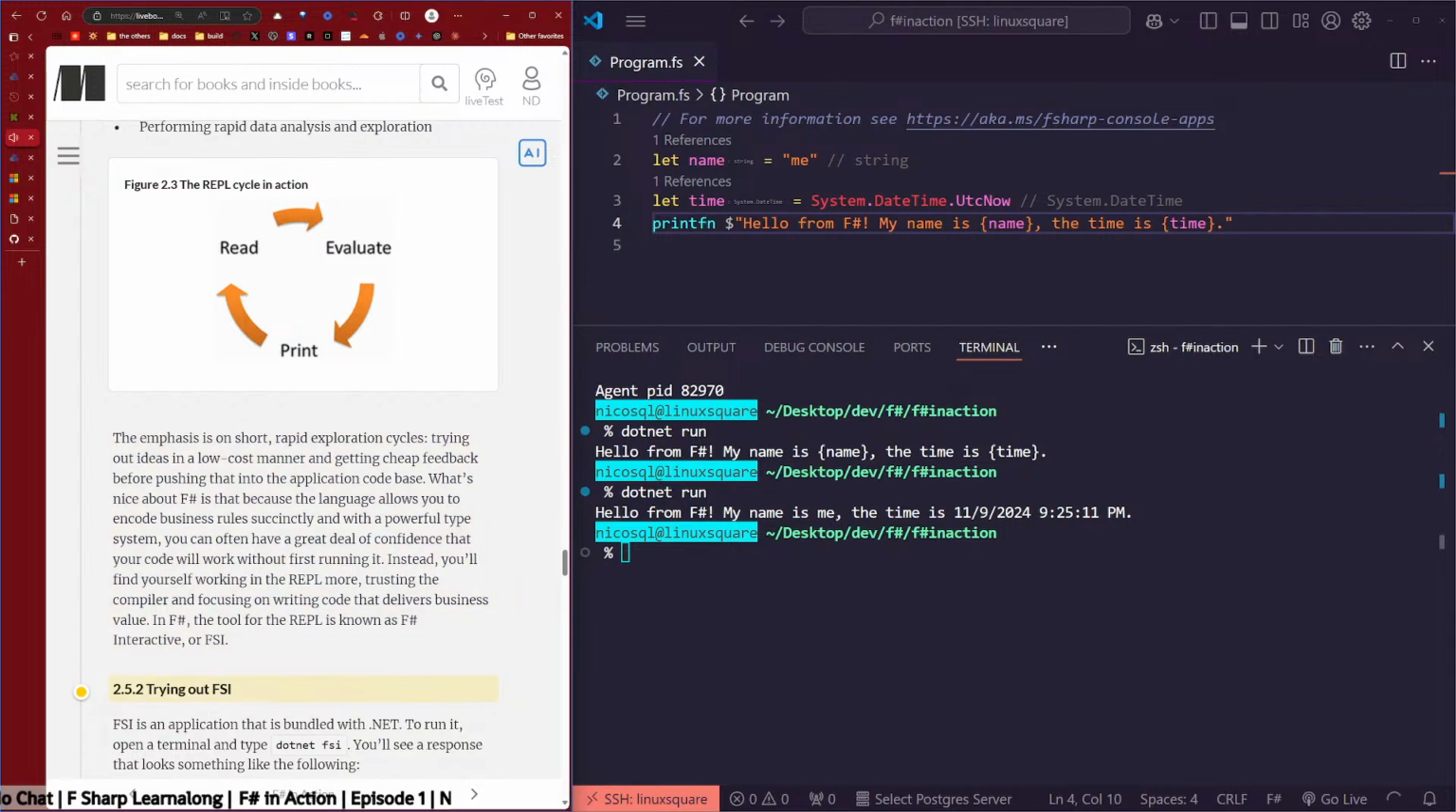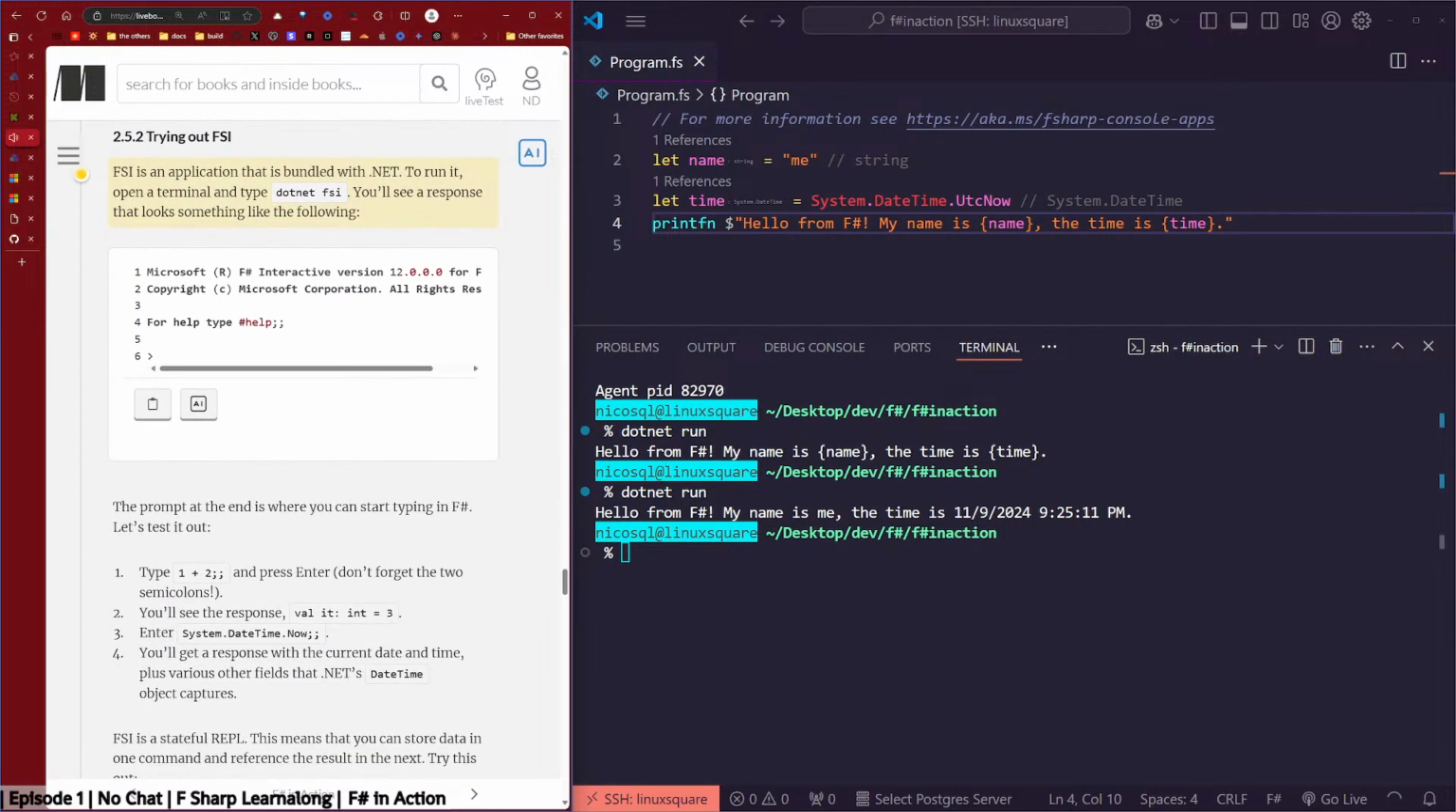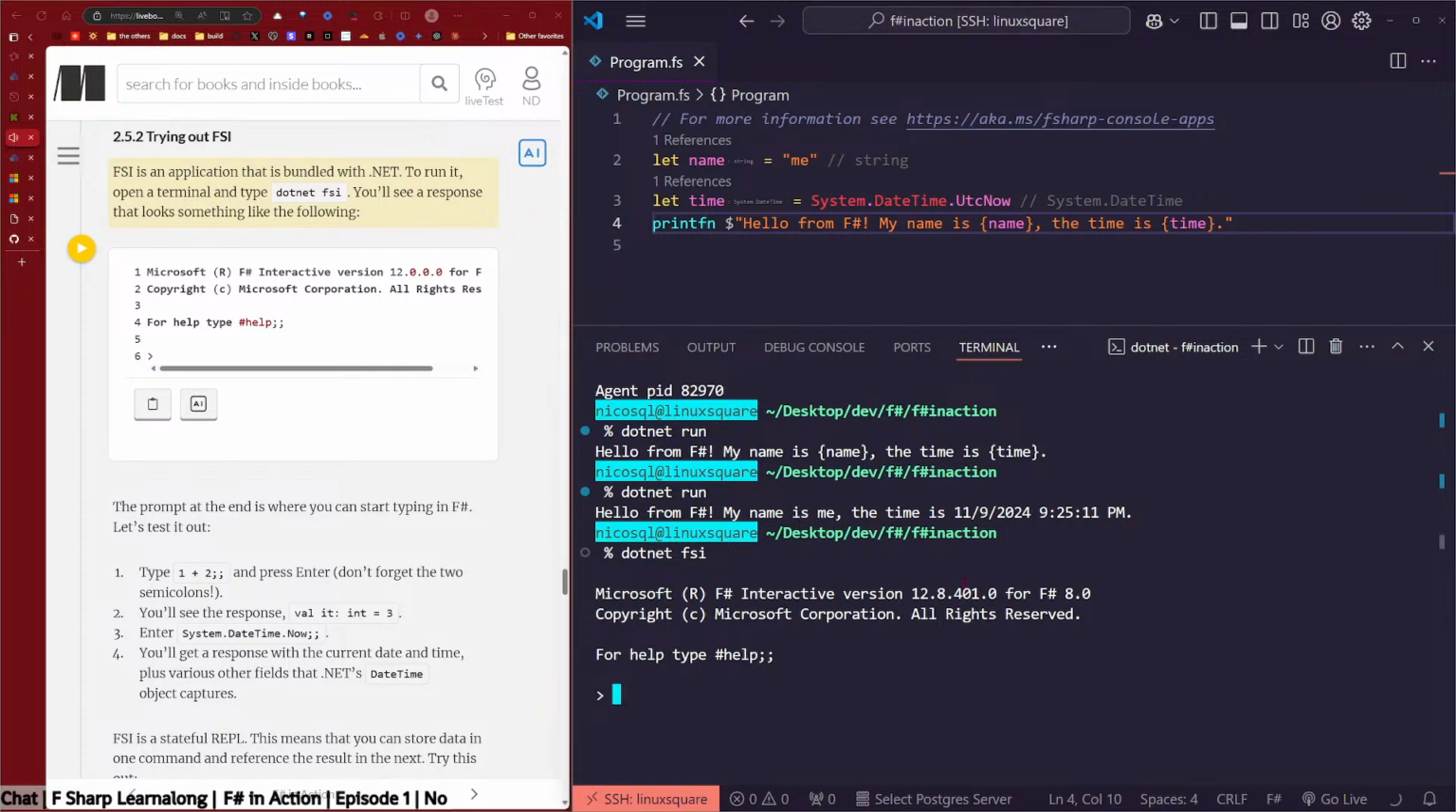Section 2.5.2, Trying out FSI. FSI is an application that is bundled with .NET. To run it, open a terminal and type dotnet fsi. You'll see a response that looks something like the following. See this code. The prompt at the end is where you can start typing in F#. Let's test it out. 1. Type 1 plus 2 double semicolon and press enter. Don't forget the two semicolons. 2. You'll see the response val it colon int equals 3.